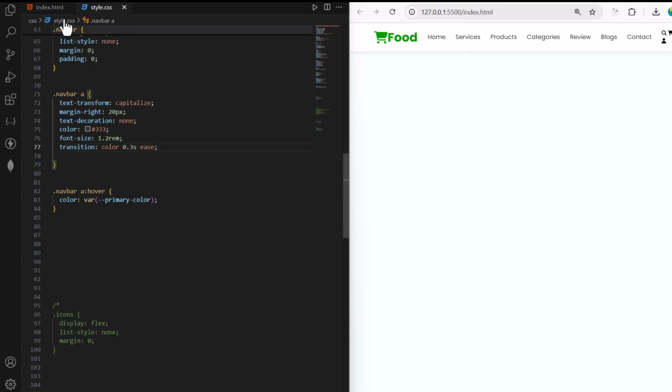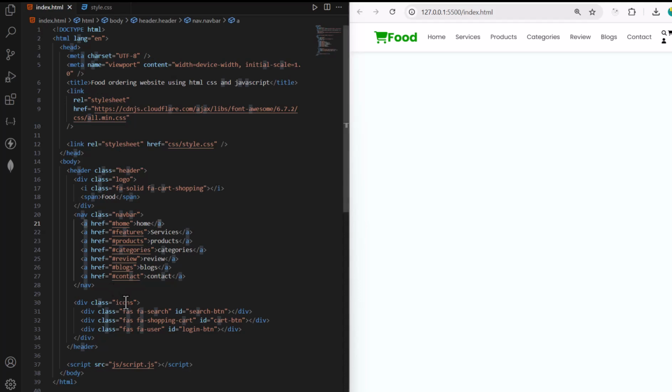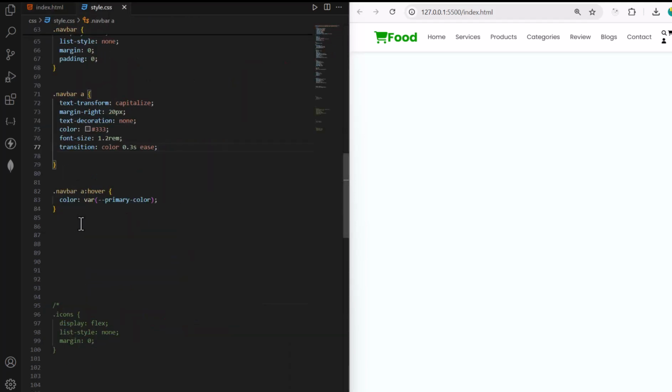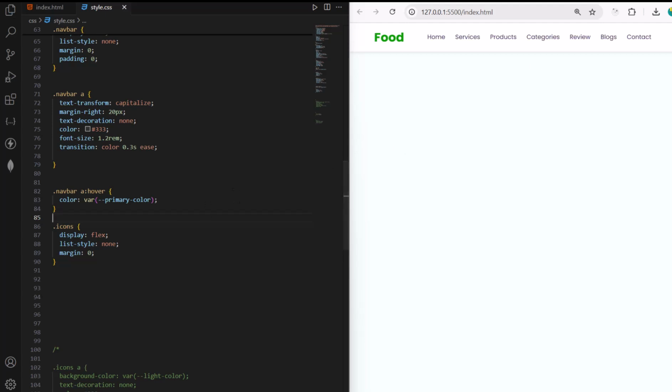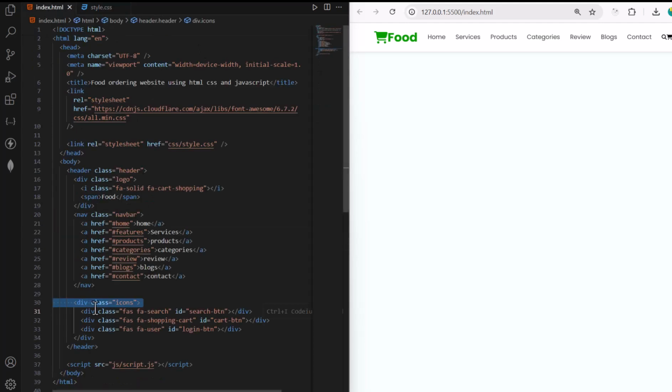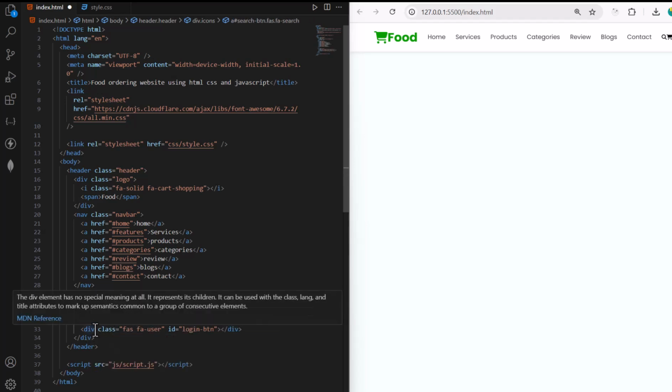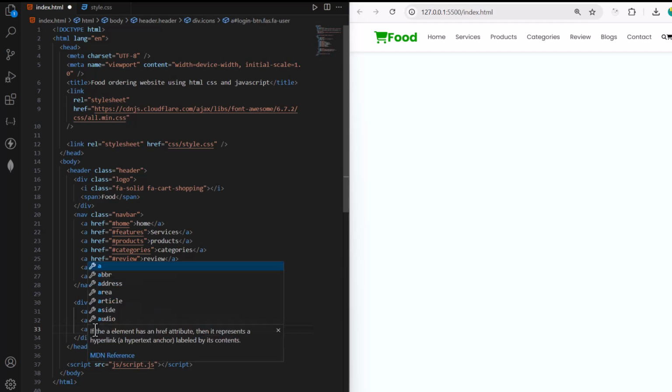To style these icons, we have this icon class selector right here. Using this class selector, let me add some property value pairs. As always, display flex, list style none, and margin 0. Yes, here we have. And now, oh, let me change this into an anchor element since it should be a link. And let me change this again into an anchor element. Yes. So now, here we have a link.